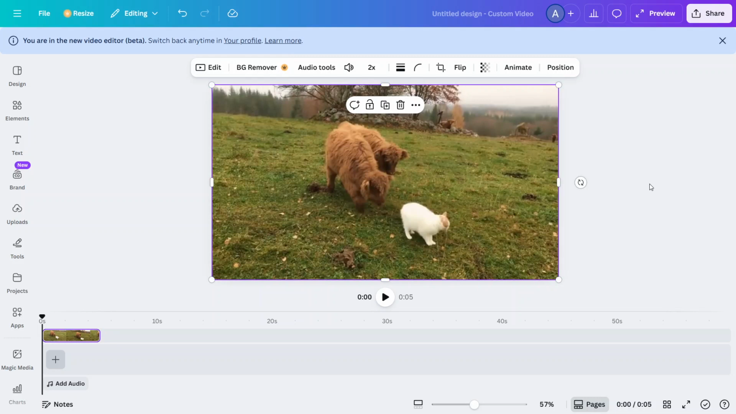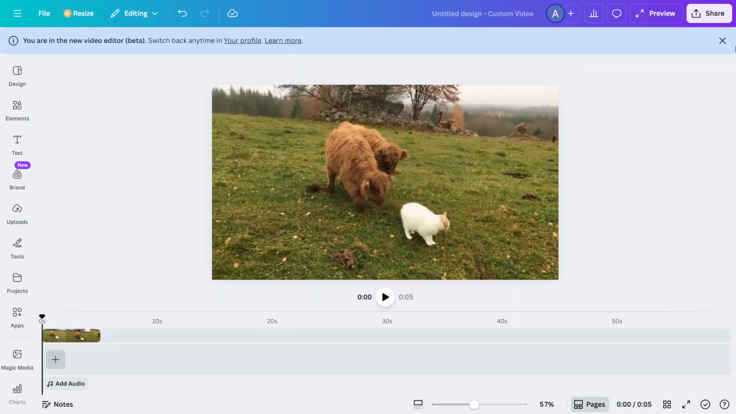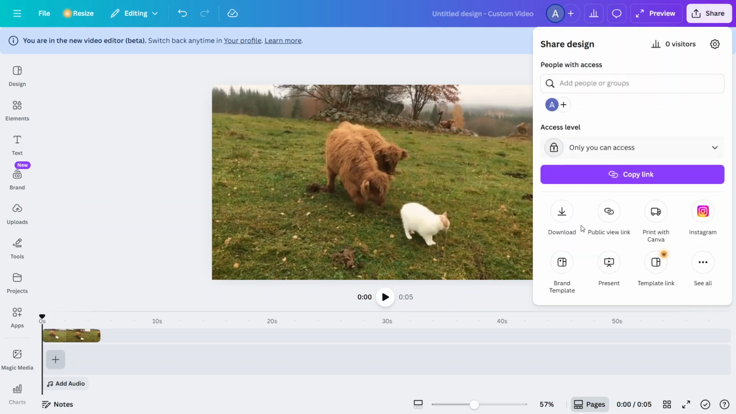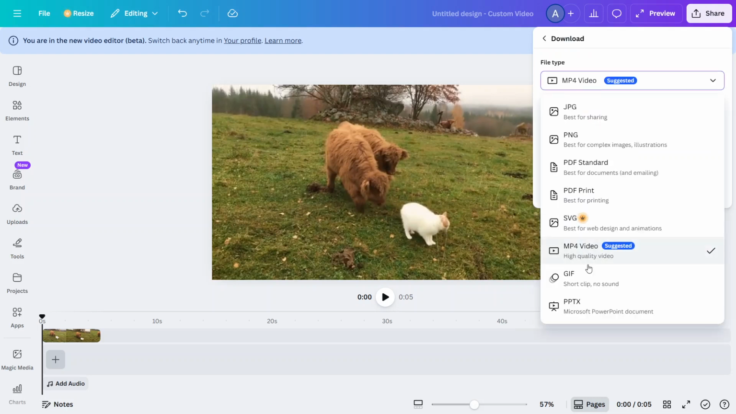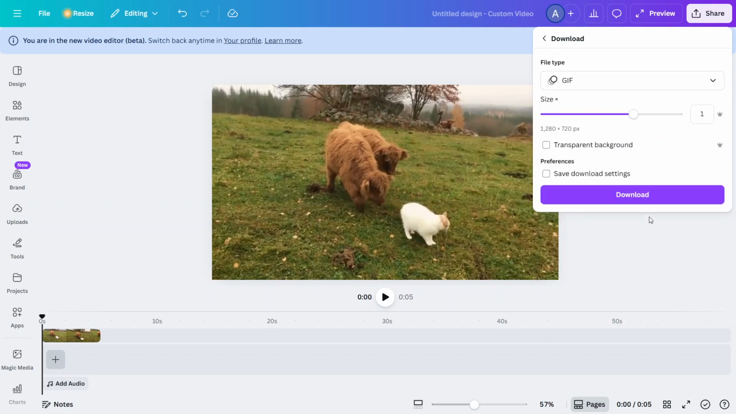Once you're happy with the timing, go to the top right corner of the editor and choose the share or download option. In the download settings, find the file type dropdown and change it from video to GIF. Confirm those settings, then click download and wait for the GIF file to fully finish downloading to your computer.